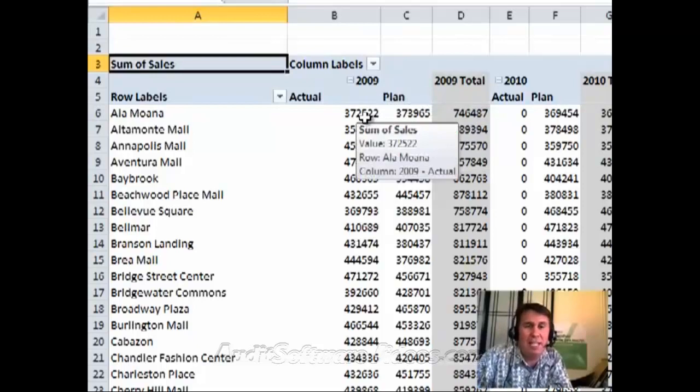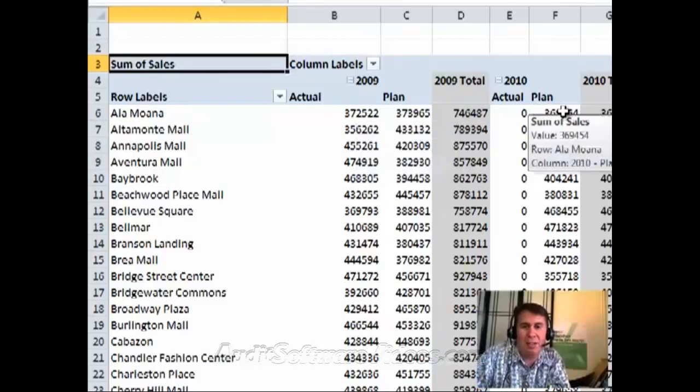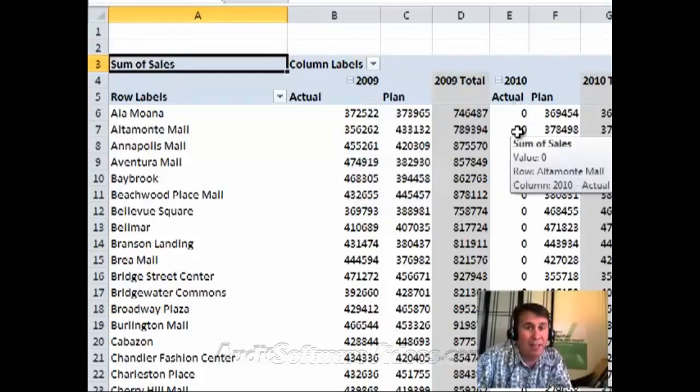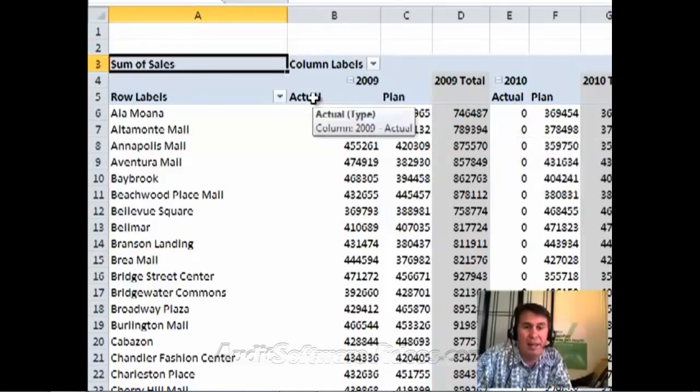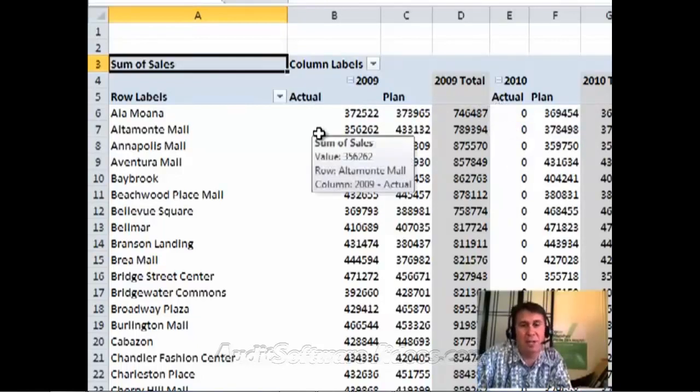That is completely insane, completely meaningless, horrible. 2010 actual and plan, and then 2010 total. What I really want to do here is I want 2009 actual, 2010 plan. No way to do it. Not in a regular pivot table, because if I hide the actuals in 2010, they're all zeros. It'll hide the actuals in 2009.